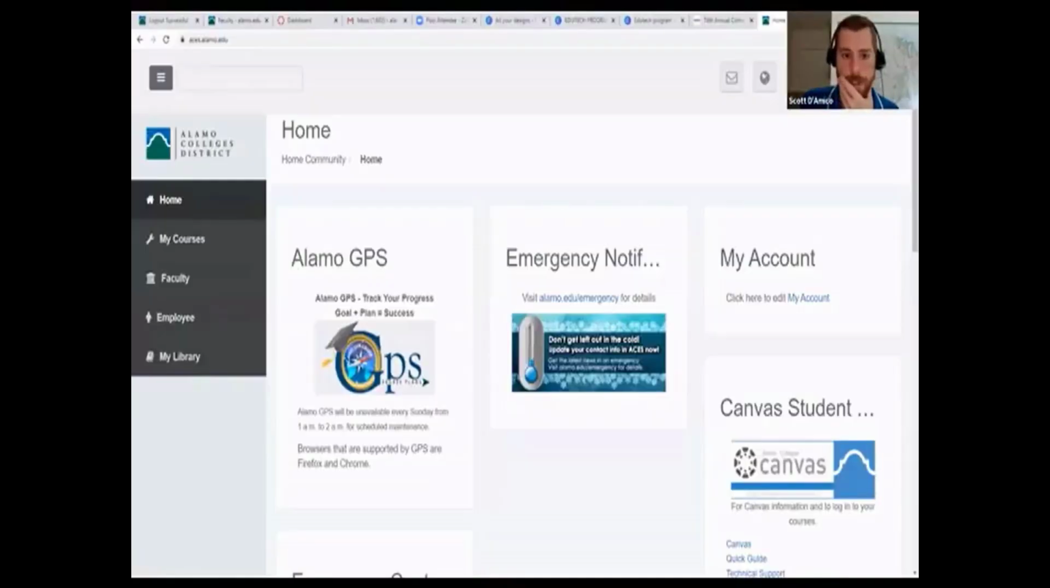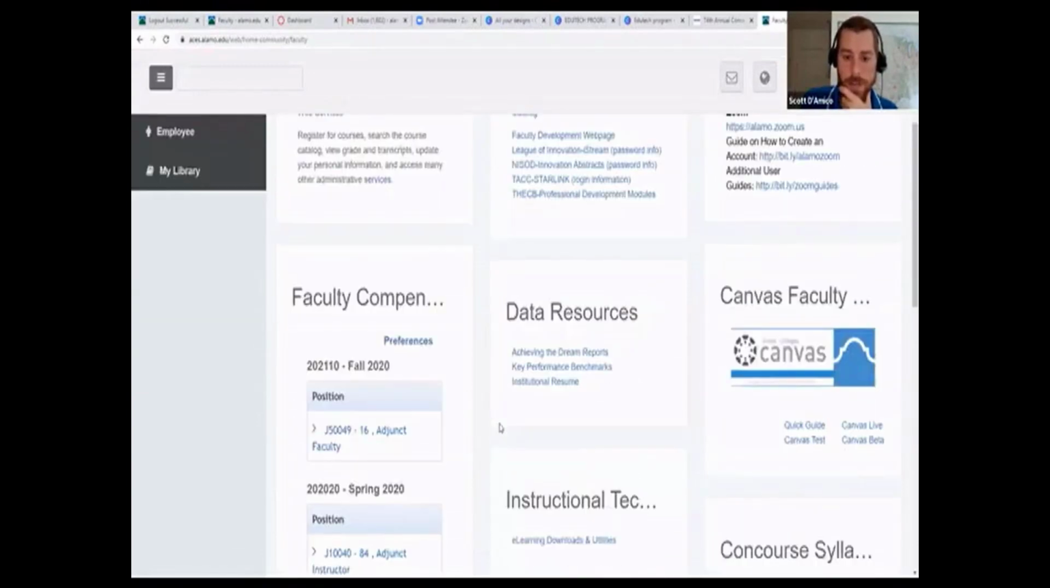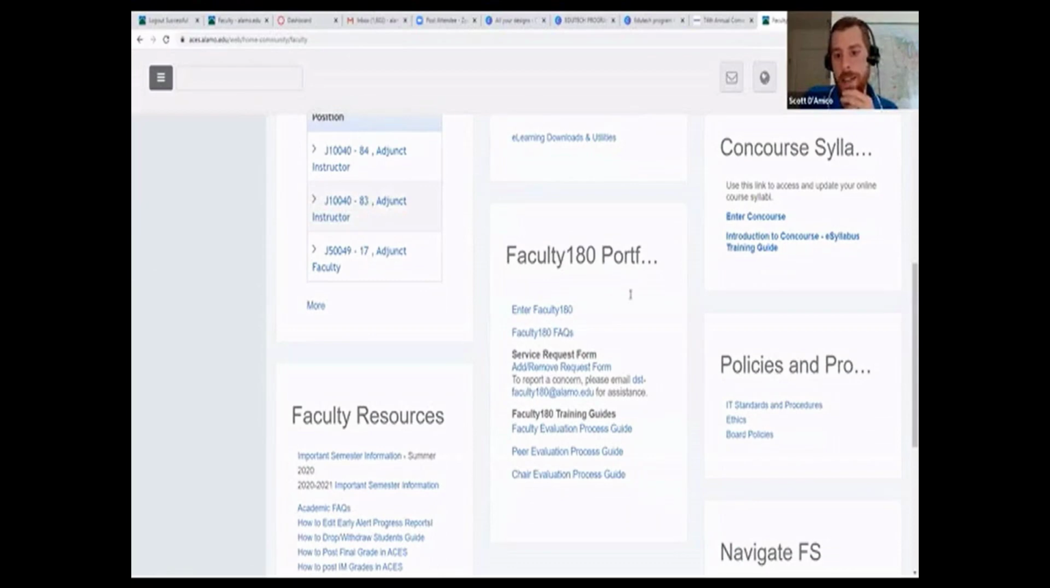To get into Faculty 180, you're going to go through ACES, and then you'll go into the Faculty tab, and then you'll scroll all the way down, and you'll see the Faculty 180 portfolio box. One of the things you'll notice down at the very bottom is that there are training guides. So after we're done with this, if you want to look at the recording to figure out what to do, you can do that. And if you don't want to use that, that's okay. You can go down here and look at these faculty evaluation process guides. It's going to go step by step through everything that we're going to talk about today.